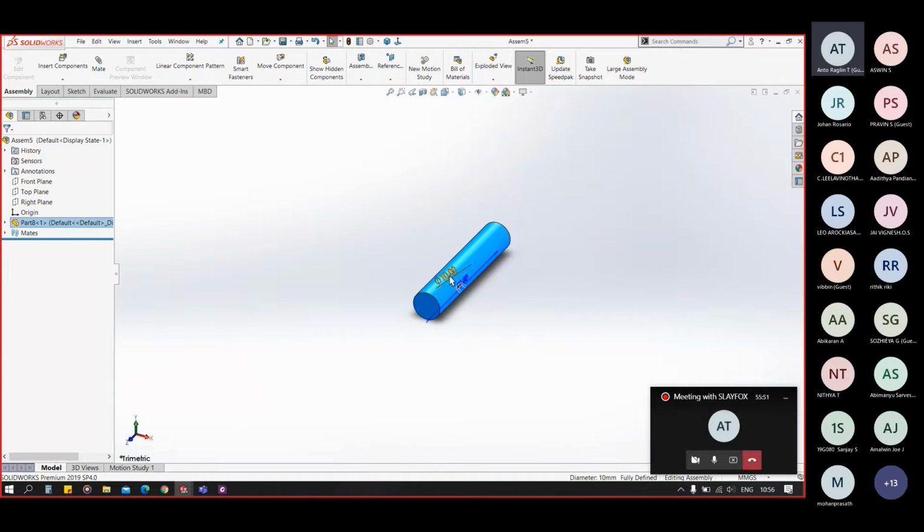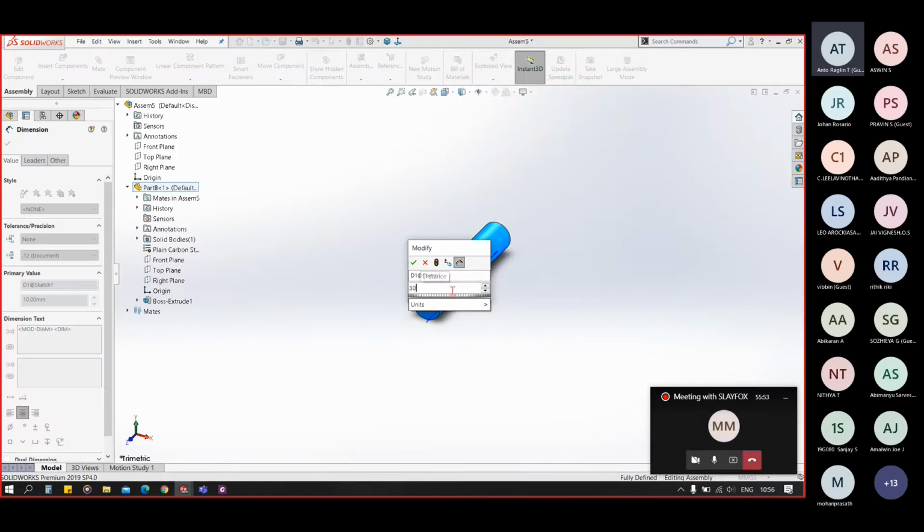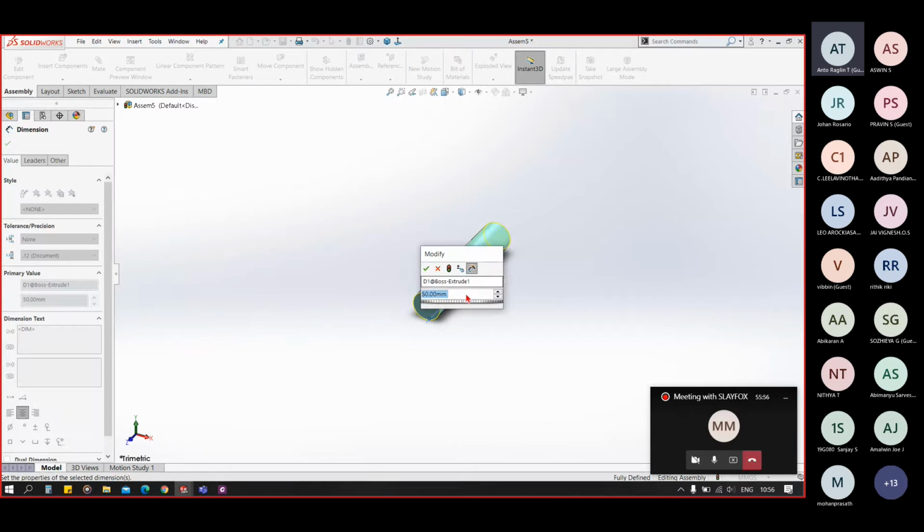Sir, can you repeat this again, sir? Yes, sure. Let me change the dimensions of it.